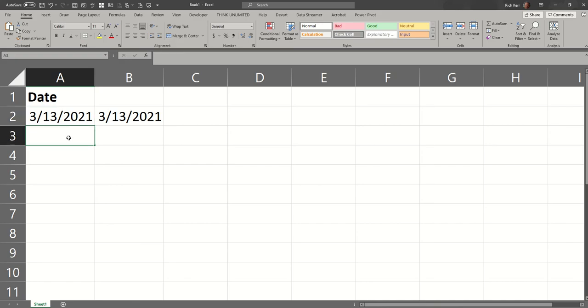Now if you want to talk about time, we can do the same kind of thing. If I do the Control key, but now I do Shift and that same key to the right of the L, which has the colon and the semicolon, then it does the current time.